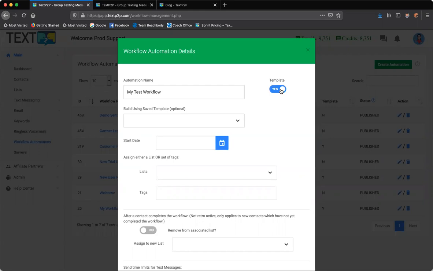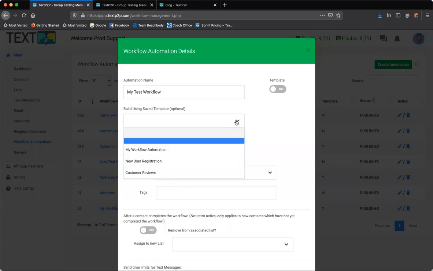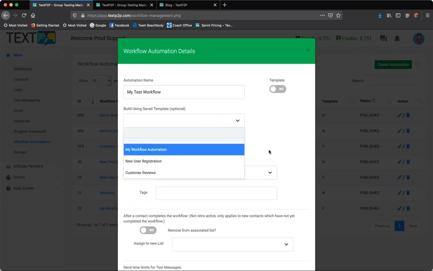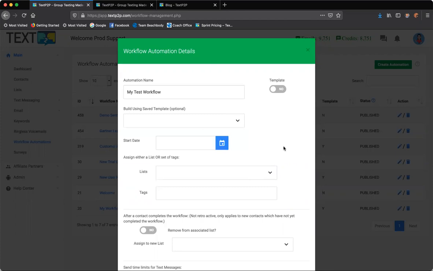And you can choose to make this a template if you would want to use this as a template for future workflows. You could just turn on this little indicator here. I'm not going to do that. You can then, if you wanted to use a template to create this, select a workflow that you've already made a template, and basically it'll copy all the workflow events, the whole drip campaign, into the workflow. But I'm not going to do that.